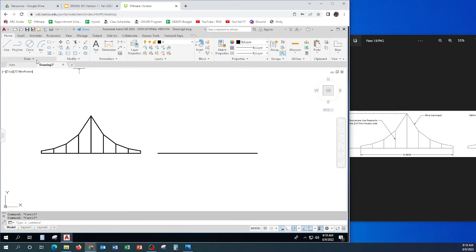Let's try that again. Divide my object into 8 pieces. Four, 2, 1, 0.5, 0.25, 2, 1, 0.5, 0.25. And now you'll see the difference.